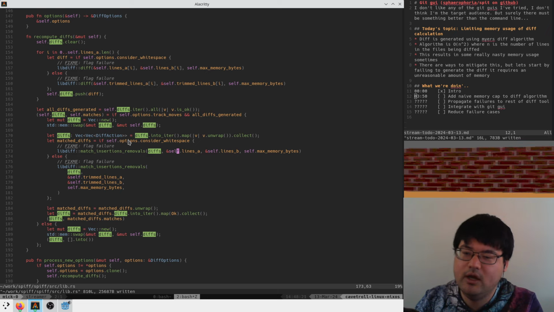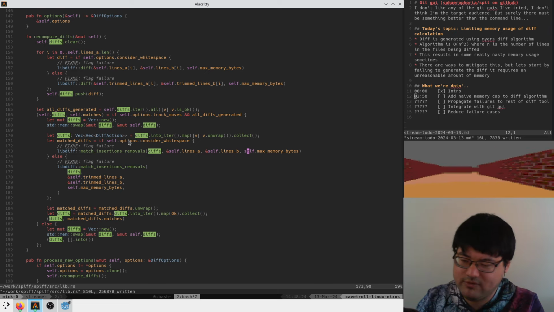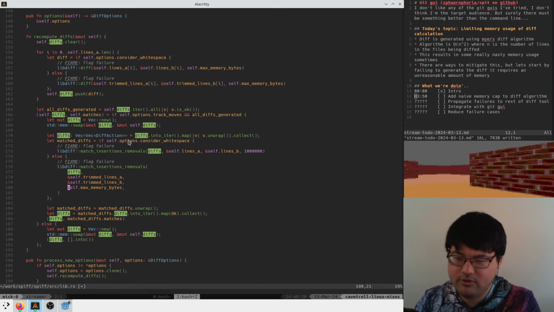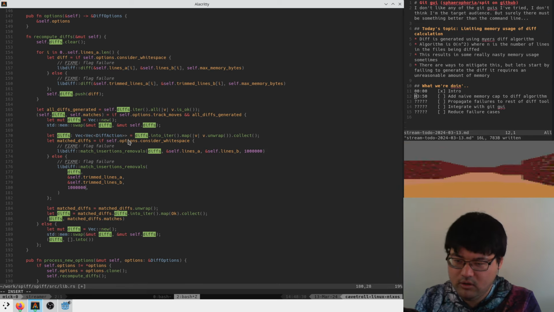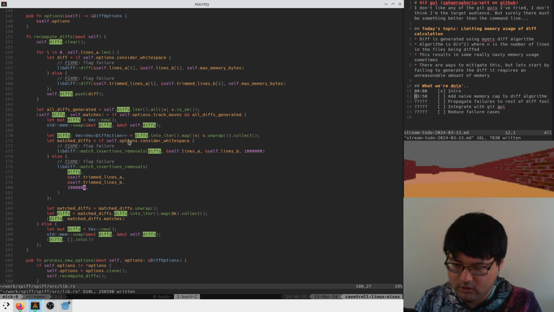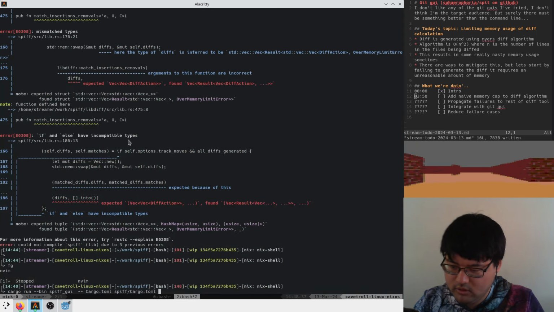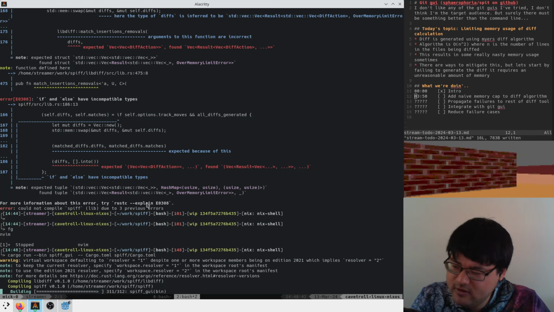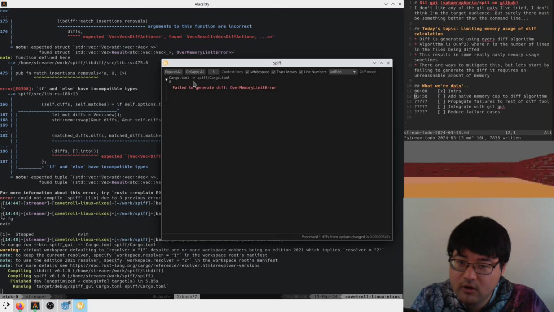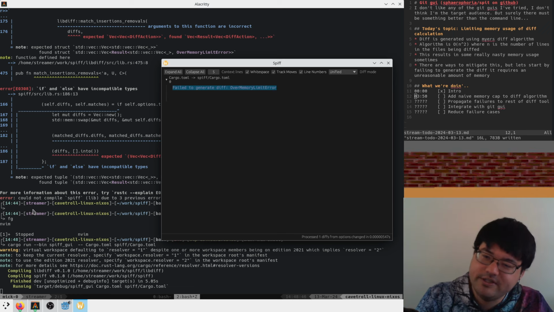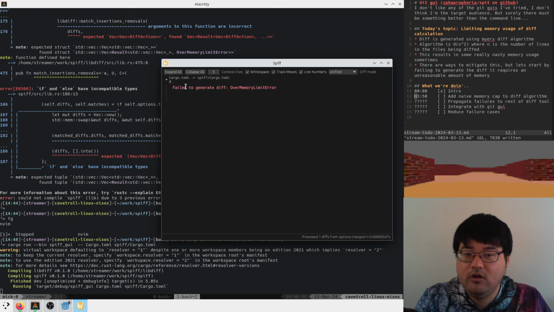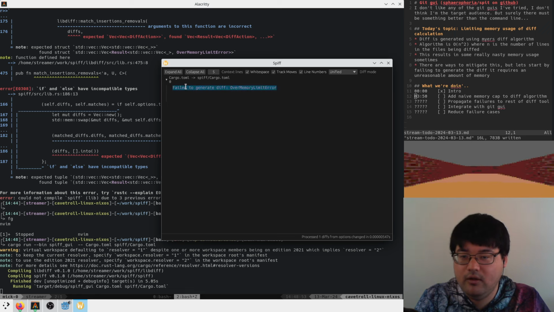So now we have to handle failure here, but for now let's just put a big number in here, so we'll disable the limit on insertion move tracking, and then hopefully we can compile this and at least see some form of progress. I want to see something here. Very nice. So here we say failed to generate diff, over memory limit error.